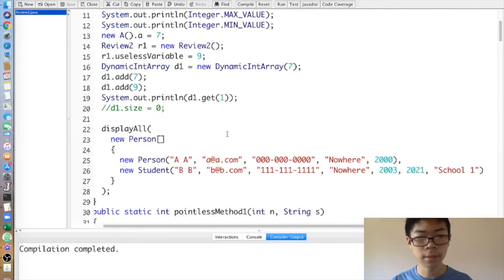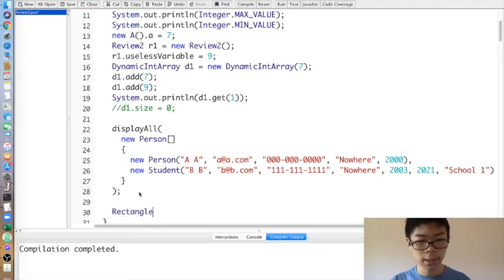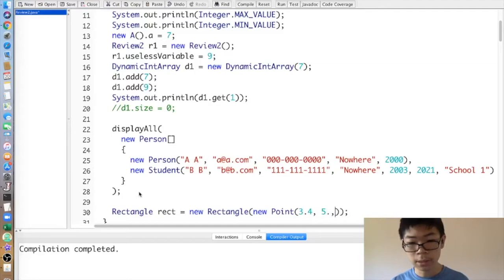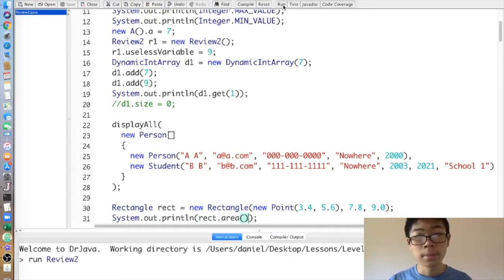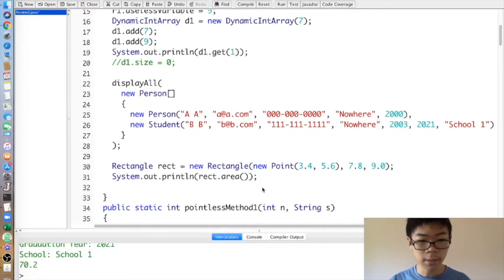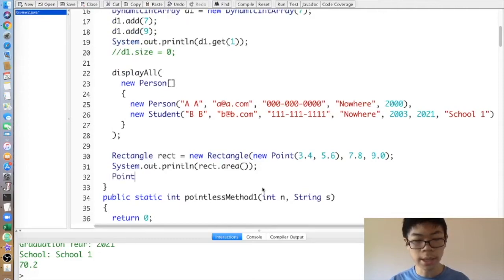And now, for example, if I have something like rectangle rect equals new rectangle, say new point 3.4, 5.6, and then 7.8, 9.0. Something like that. And then we can print rect.area. We could also get its points. Of course, get a copy of its points.